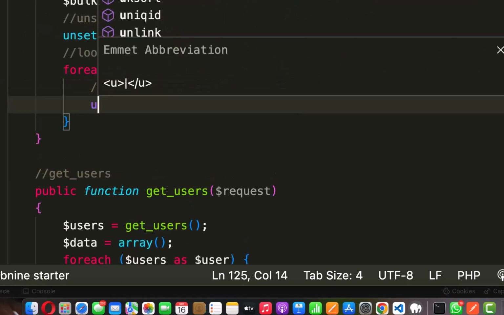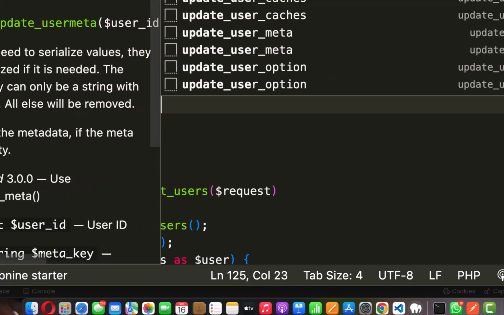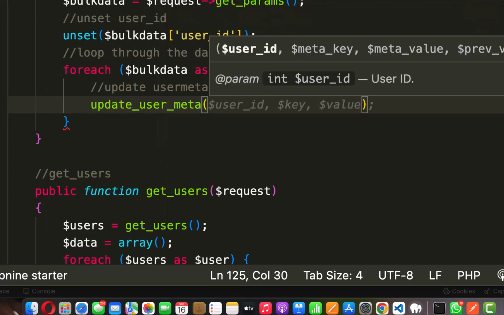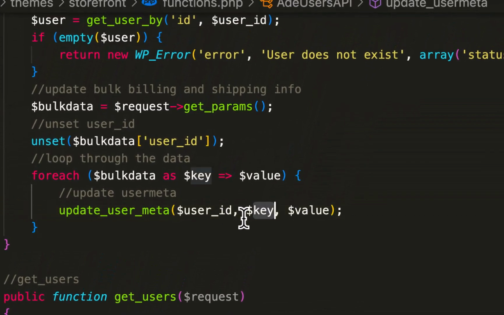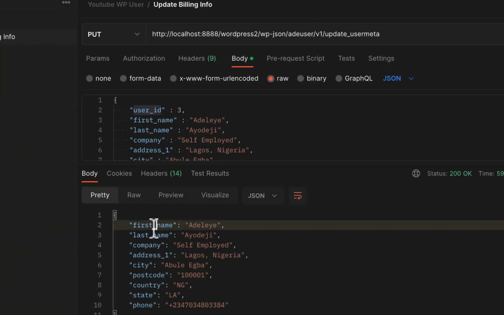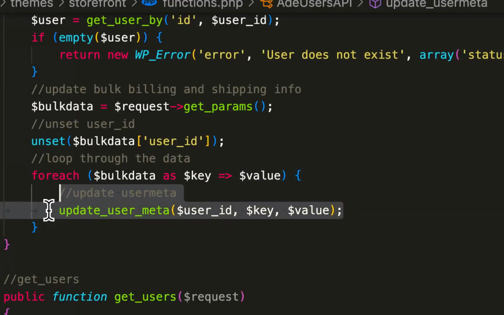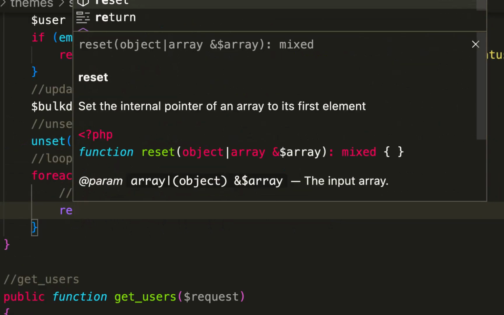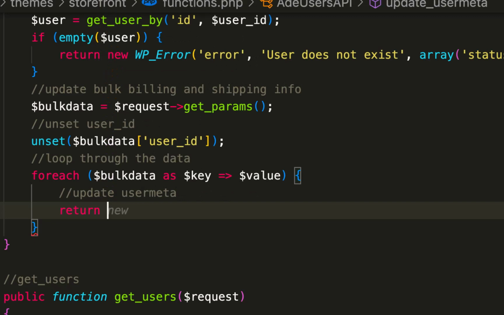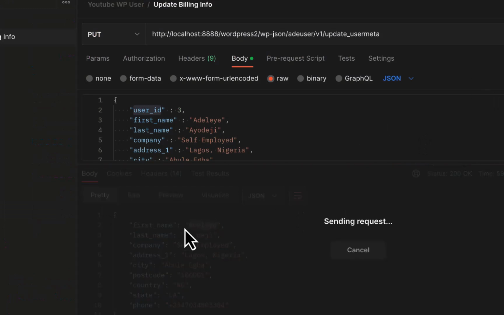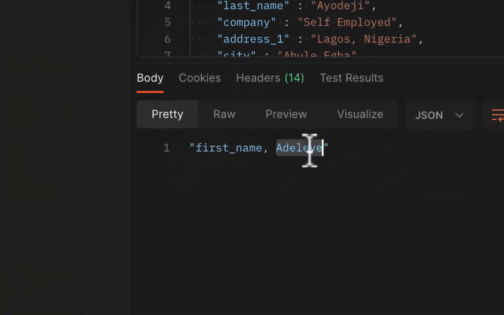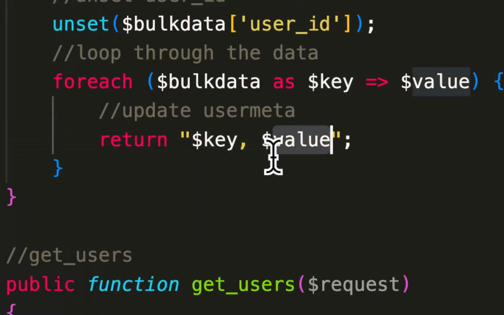So the first one we have is update user meta. Update user meta, pass the user ID, and the key is being passed. So this key is representing this first name and the value is representing this guy here. Let me show you that so that you have the full knowledge. So let me return the key and value. Let's see what we have. Send. Can you see we have first name and we have the main value itself. So this is the key and this is the value.